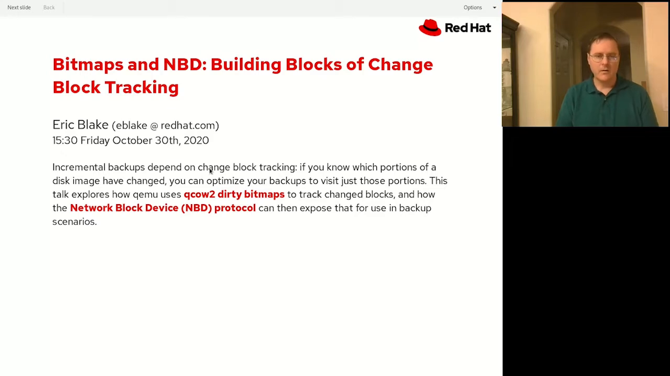In this talk, I will go over how qcow2 has exposed dirty bitmaps as its change block mechanism, and how the NBD protocol is used alongside libvirt to implement incremental backups.